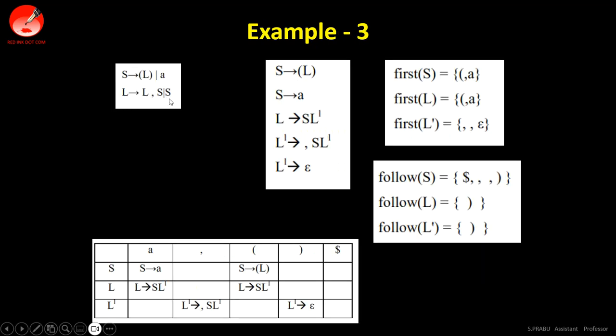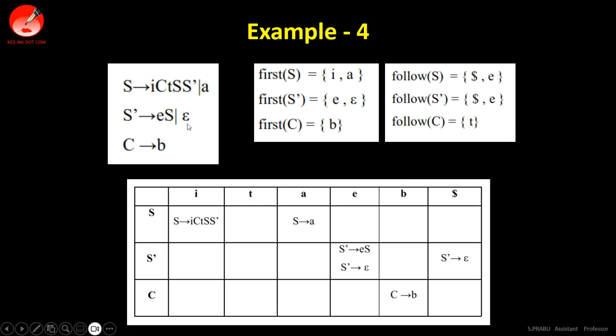You can cross check your answer with this line. This grammar having the left recursion in this line, you can remove it. After removing left recursion, you can get the refined grammar like this. The next step is you are going to find the first and follow and construct the parsing table. You can cross check this answer. And the fourth one, you can find the first and follow and construct the parsing table.